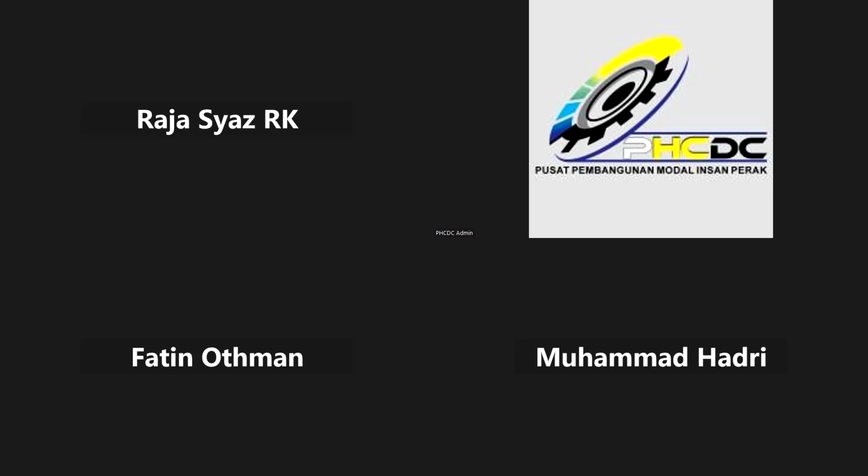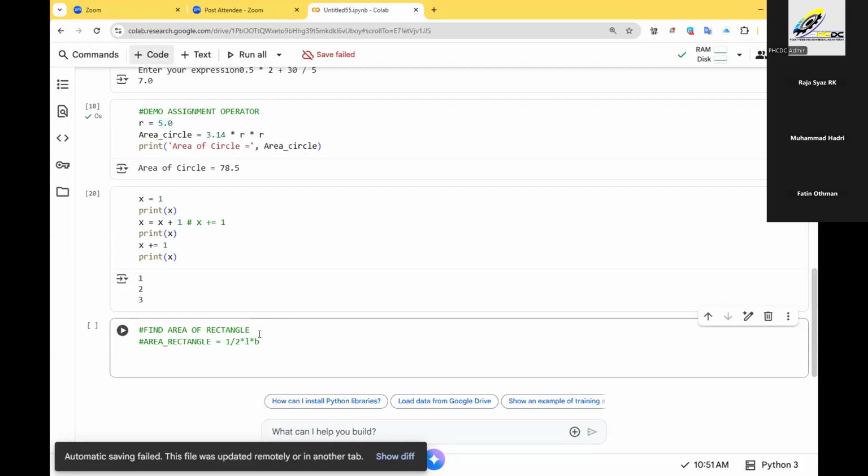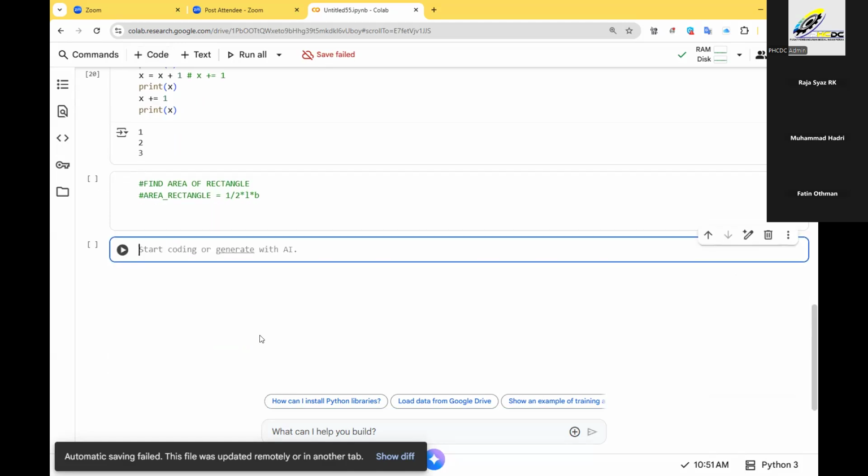Okay, good job, everybody. So now we are going to discuss the topic of relational operators. Generally, the relational operator is always used for control structures as well as looping concepts. Let me go for one more code cell. Here I am going to demonstrate the relational or comparison operator.